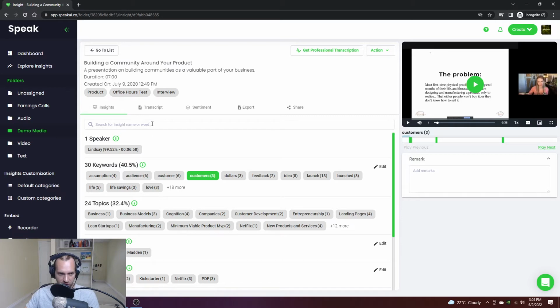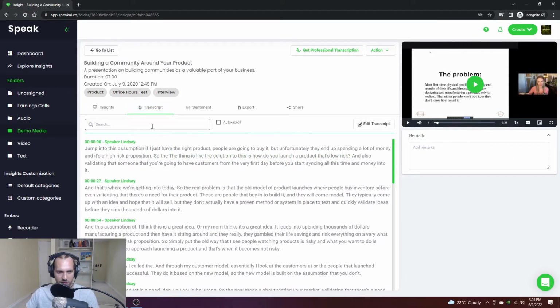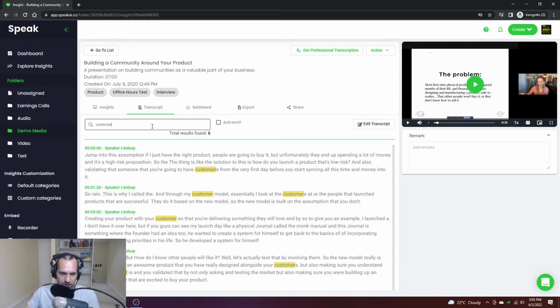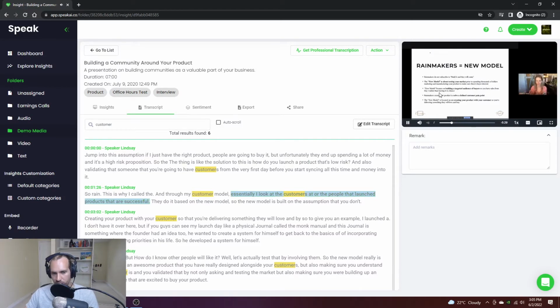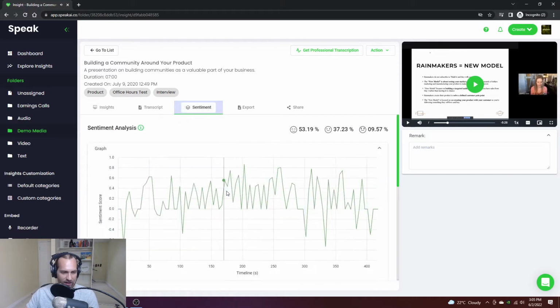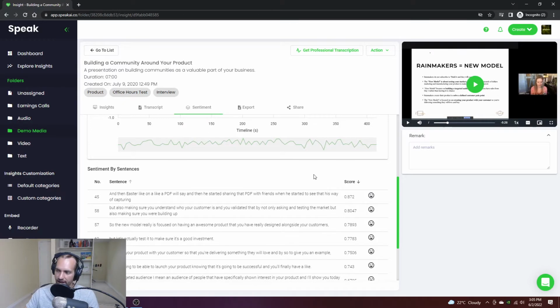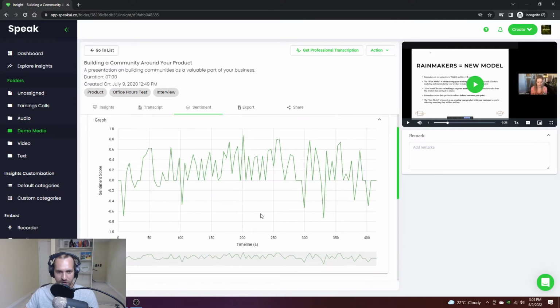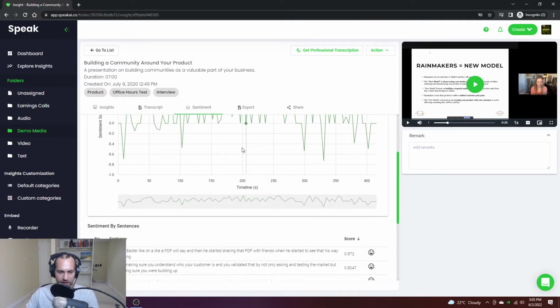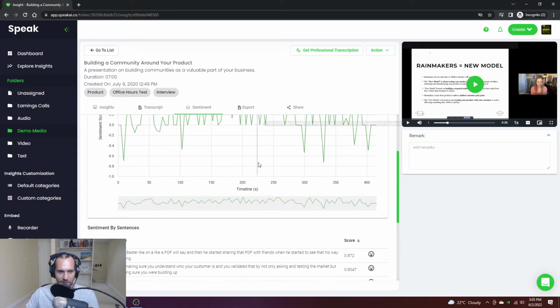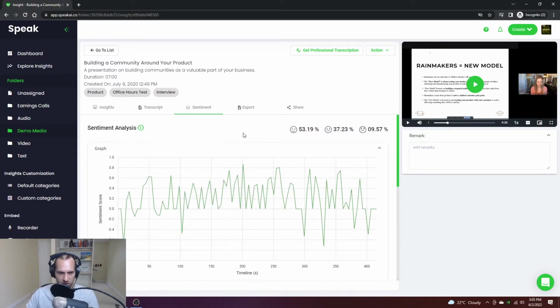Everything is completely searchable. That goes with the transcript, so I can go in for that same search and read the entire sentence related to customers, click on it, and jump to that specific moment. There's also this idea of sentiment, which allows you to very quickly sort and find the most positive and negative moments within the media files that you're doing, find themes, find important moments that are part of it to help you sift through that information as quickly as possible.